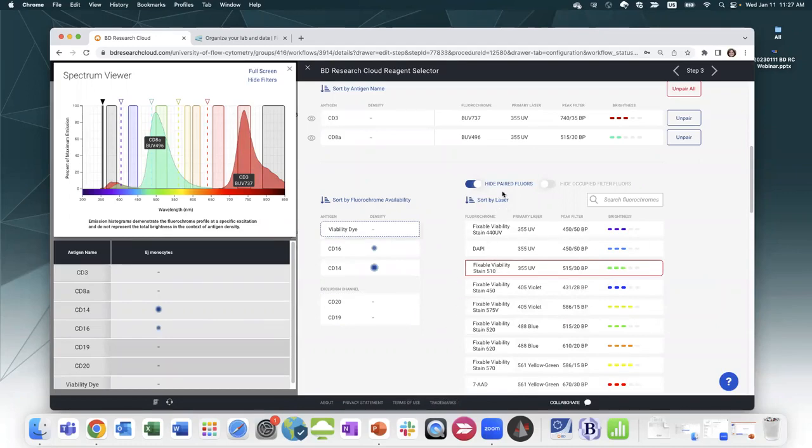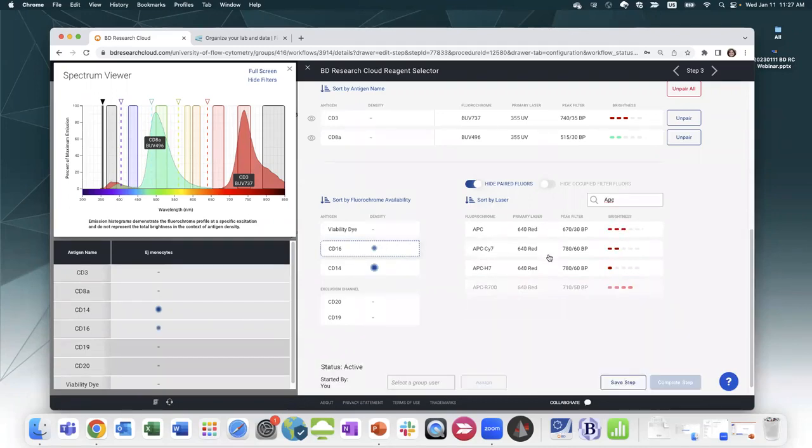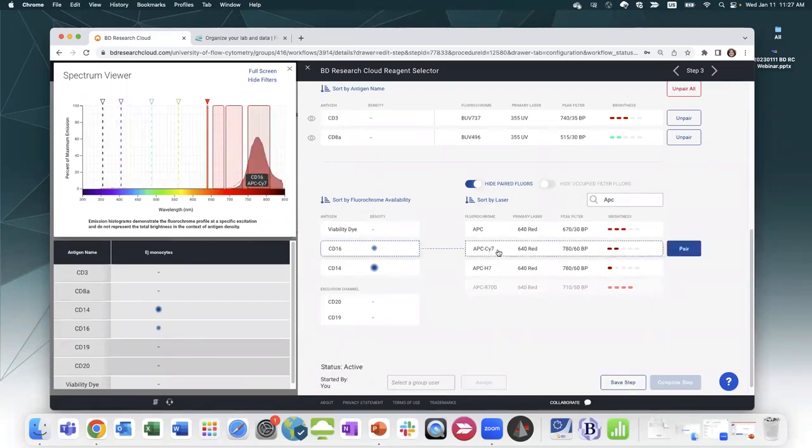And same thing with the fluors, these too can be sorted either by name, brightness, laser. And then you can also use the search field. So here I already know I want it to be APC or something like that. You can restrict the list for easier finding.